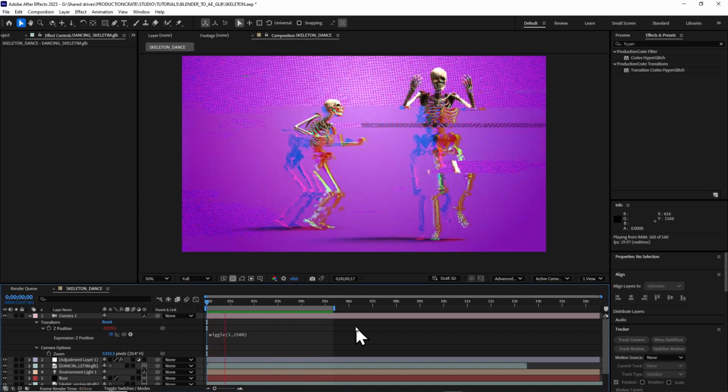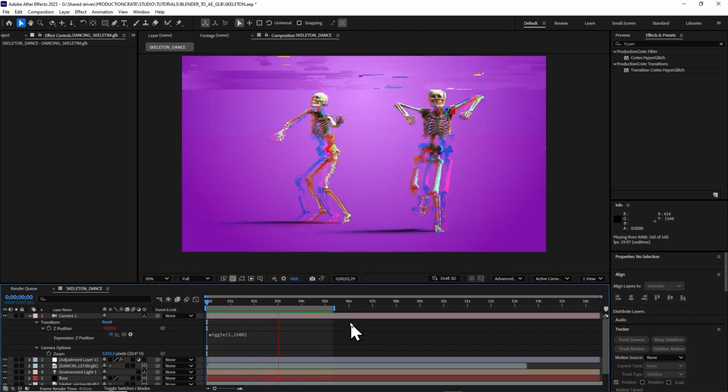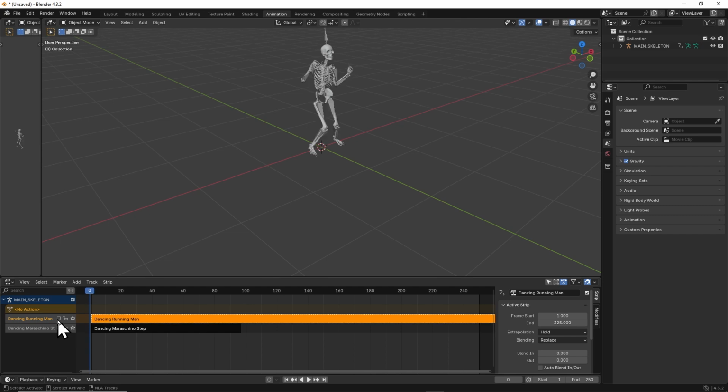Obviously you can have a lot of fun with characters inside of After Effects, and you can have a very efficient workflow if you use Blender to combine multiple animations into one GLB.